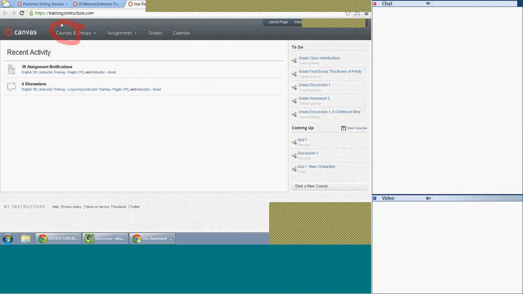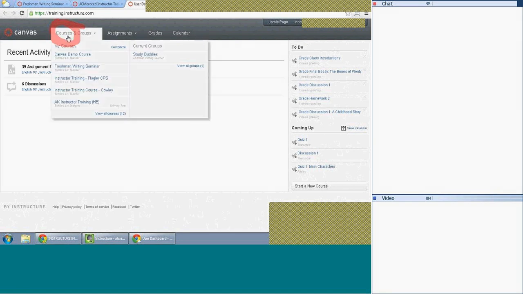If on your screen it just says courses, that just means that you are not currently enrolled in a group. It will say courses and groups if you're enrolled in both. Okay? So that's courses and groups.